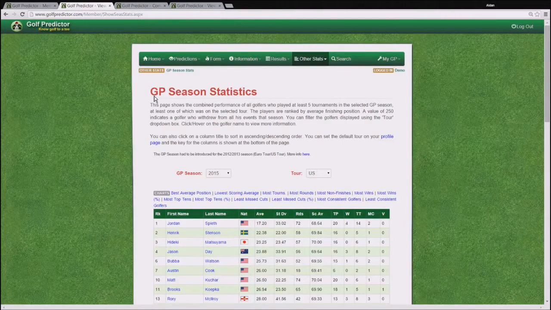The golfers are ranked by their average finishing positions in all the tournaments they have played in the given season. When you are looking at the current season stats, as we are now for the 2015 season, where we're about 3/4 of the way through the season, these stats are similar to what you get in the prediction stats for each tournament. However, there are a few differences.